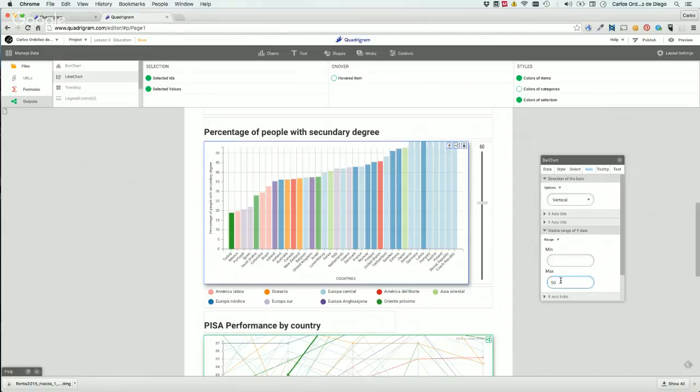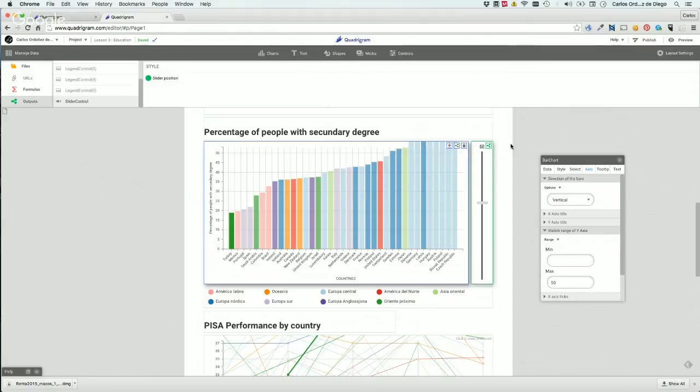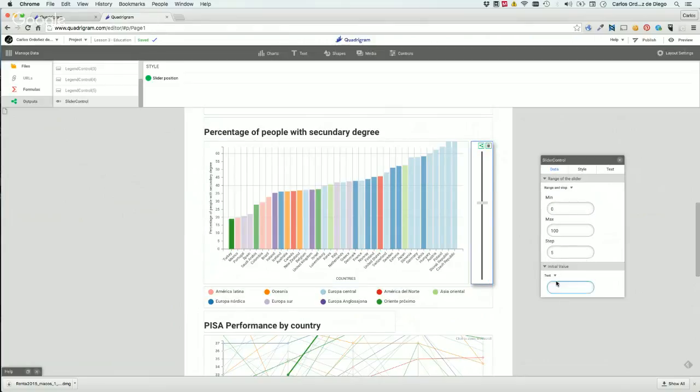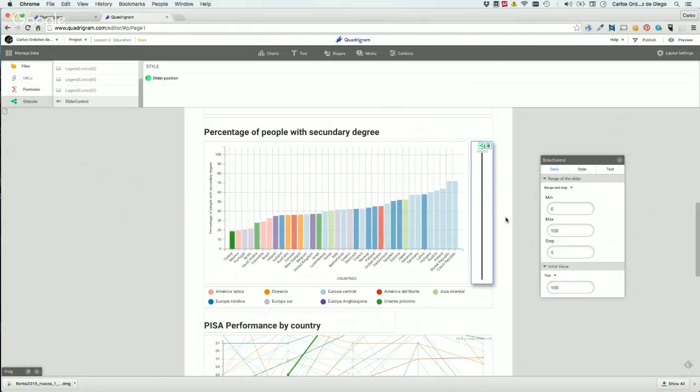And I want to change this number automatically. I want my audience to change this number thanks to a slider control. So I open the slider control, I change the slider position, and here in the slider control, I'm going to give the initial value of 100%. So I change, and now I have 100% as the main value, okay?